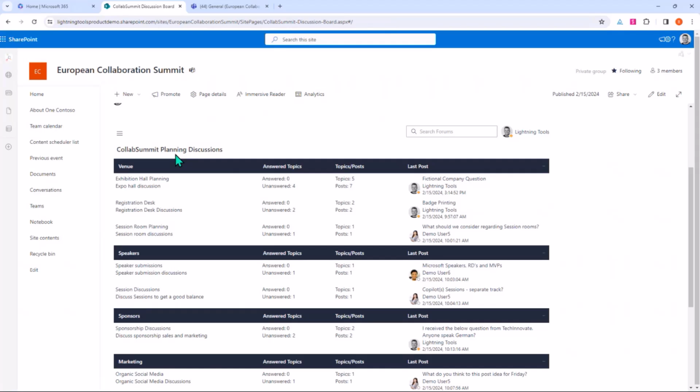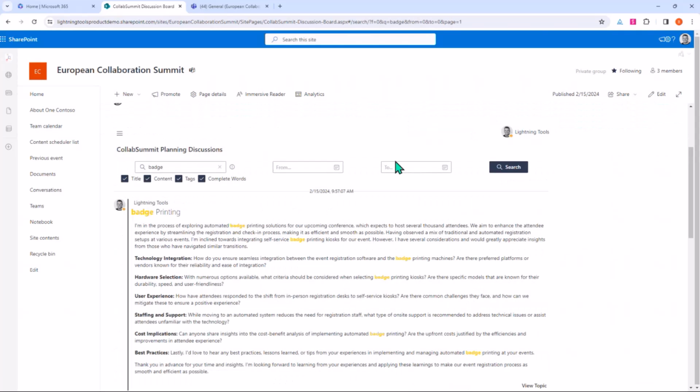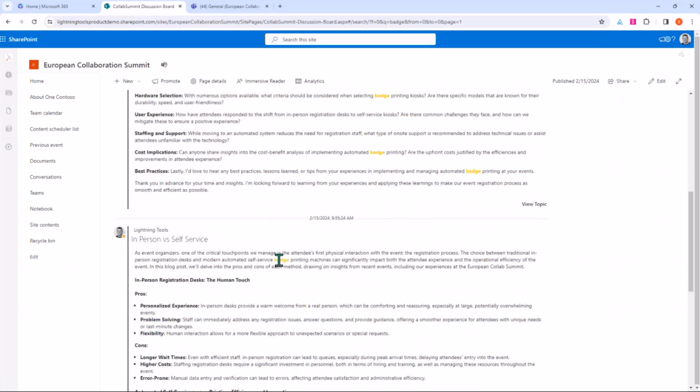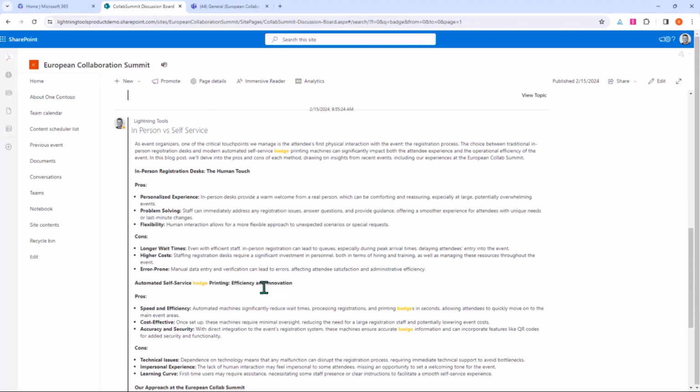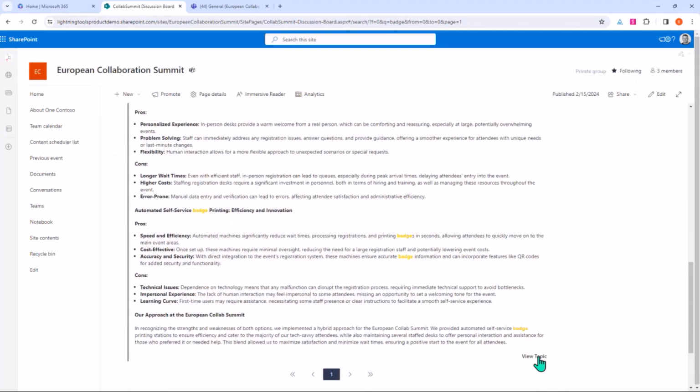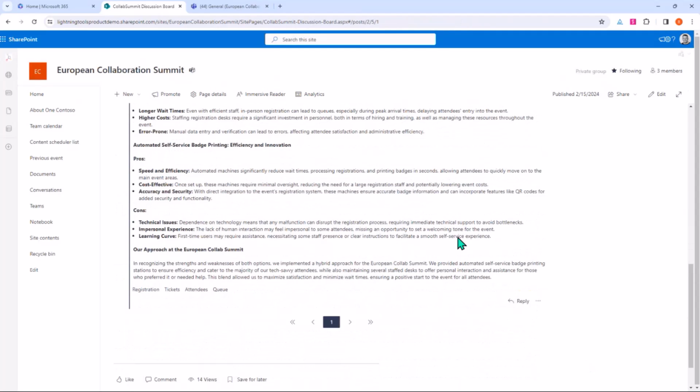We can reply to topics. We can also search as well. So if I do a search for badge, for example, we can see that there's a post about badge printing. There's also a question about in-person versus self-service badges as well. And this particular one looks quite lengthy. So let's just click onto view topic on that one.